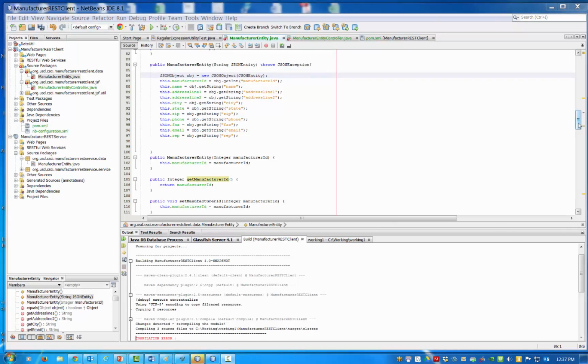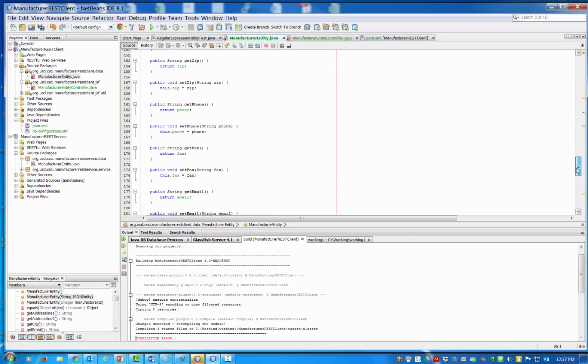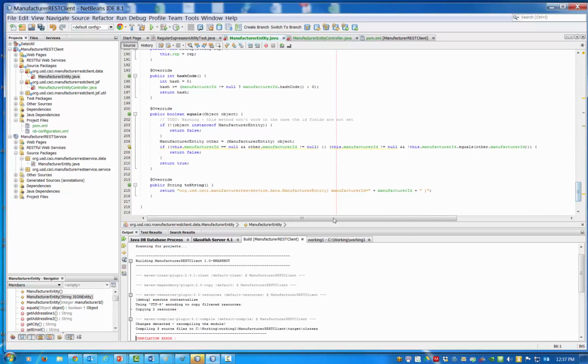One other method I want to create is a method. We have our toString method, and we might as well go ahead and change that to return the manufacturer ID.